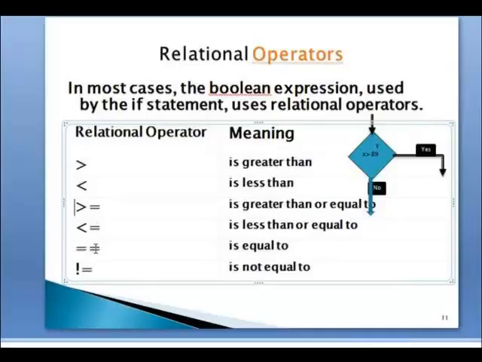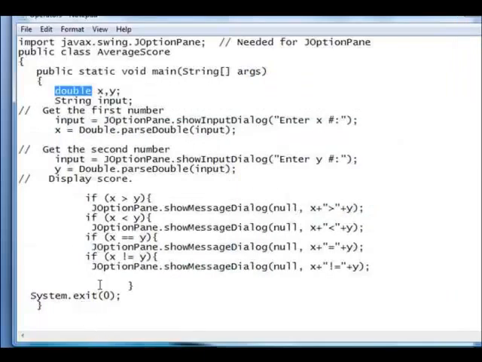And two equal signs next to each other stand for the equal operator. If you remember, a single equal sign is what we use to assign a number to a variable. And this combination, we call the not equal operator. Okay, let's do an example on the relational operator.